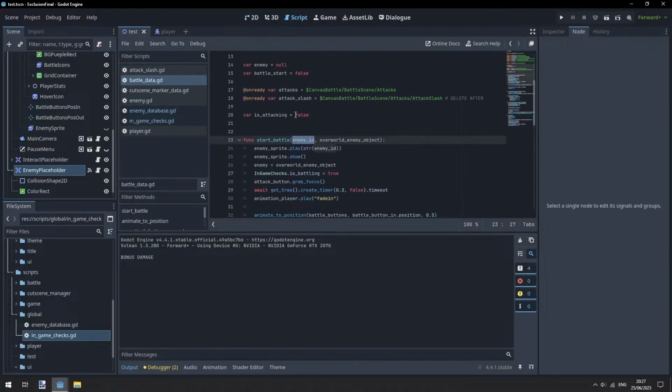So battle data. So just for now, we're gonna do like a var enemy HP.